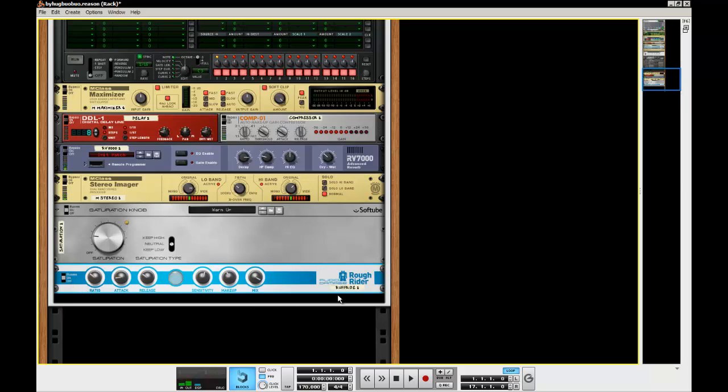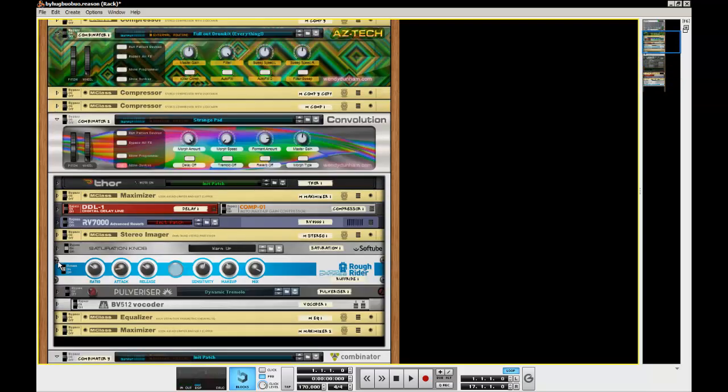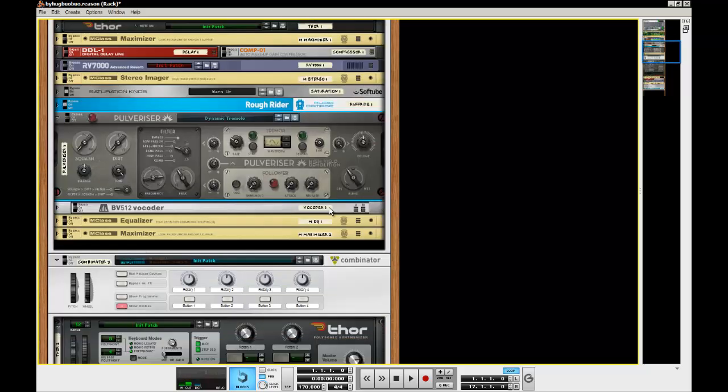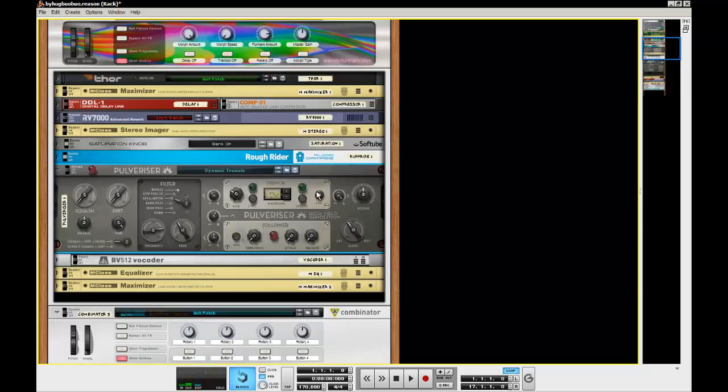See? What I like about the Rough Rider is that the way it works is it'll chop off some of the low ends, chop out some of the high ends, and boost the extra low ends and a bit of the mid. So next up, we have Pulverizer, which you have to have at least Reason 5 for.